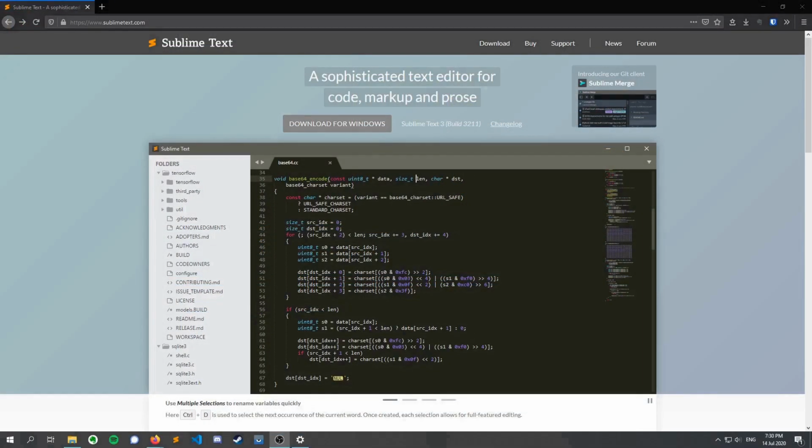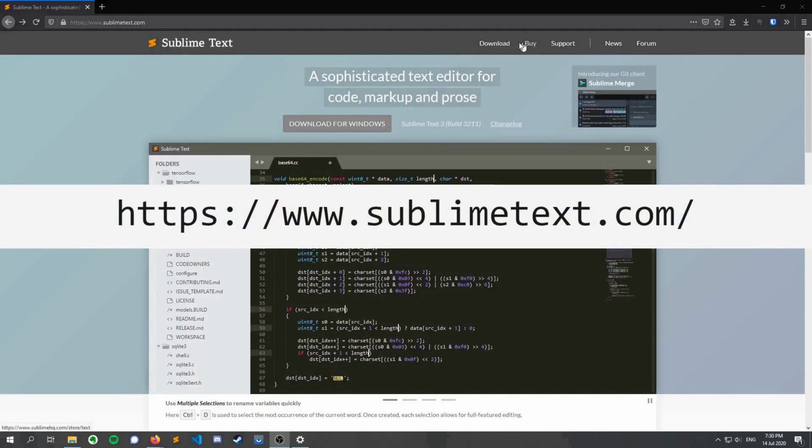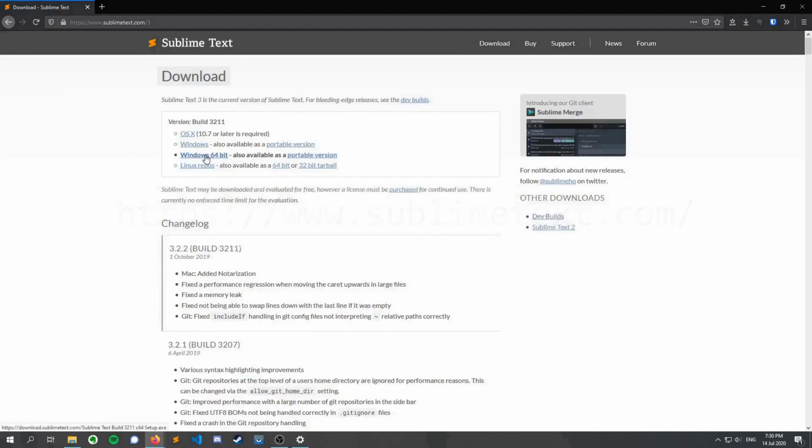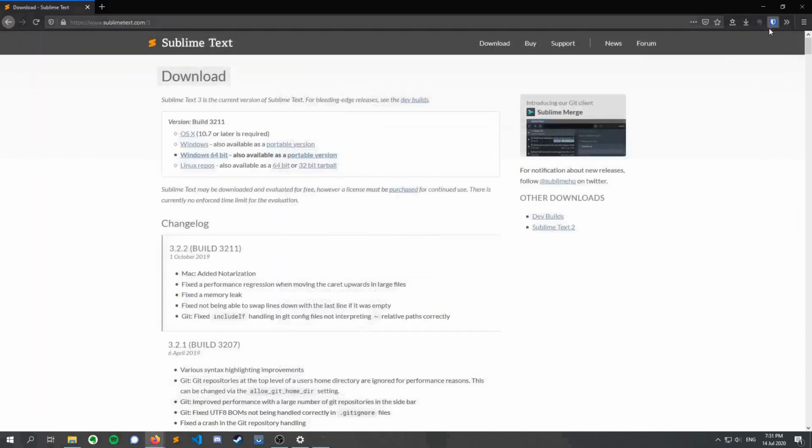For the text editor, I'll be using Sublime Text. To install this, go to sublimetext.com and click Download. If you're using Windows, download the installer here. There are two choices for Windows depending on your architecture. The first one is for 32-bit systems and the second one is for 64-bit. If you don't know what you're running, hit Start, search for System Information, and under System Type, you'll see if you are running a 32 or 64-bit system.